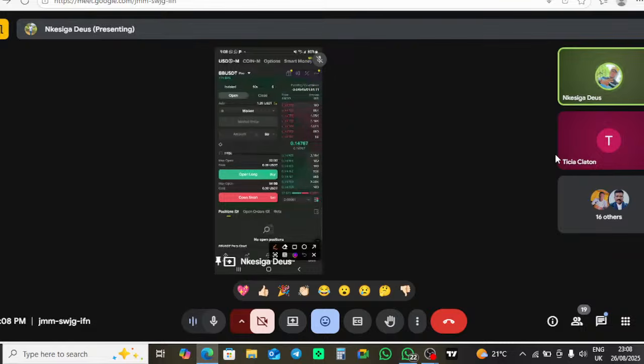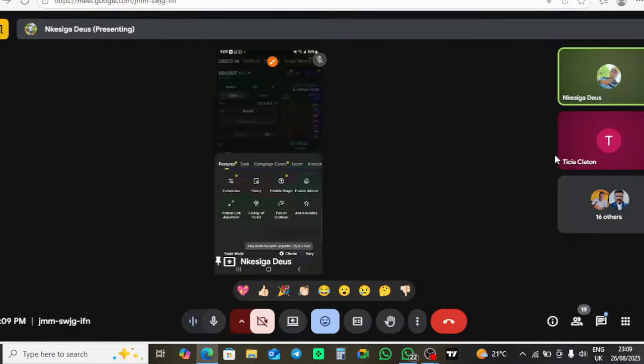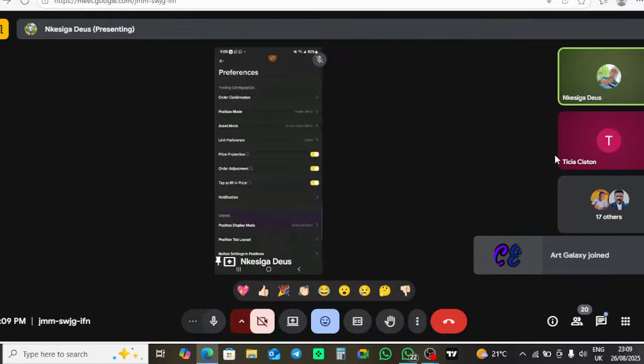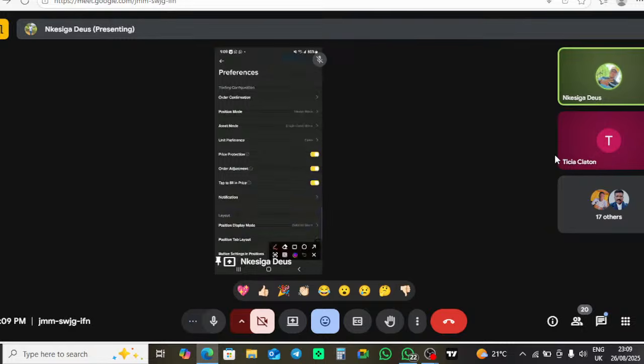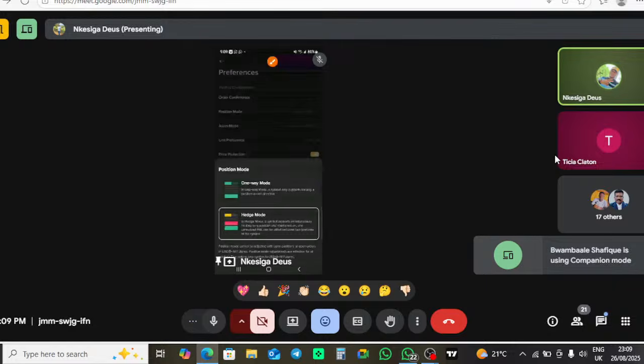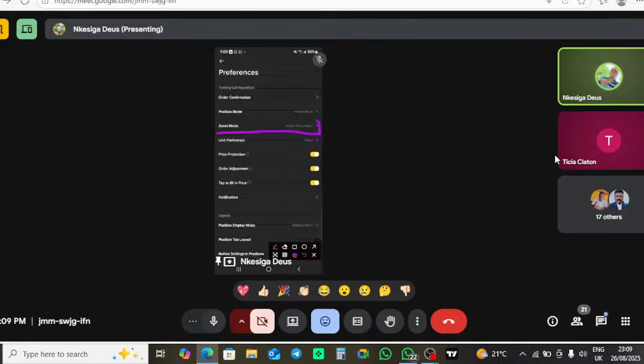Now when you come to this point, you must look at your right hand side, top corner. We have 3 dots there. Click those 3 dots and come here on preferences. Open preferences and you do the following. Position mode, we choose hedge mode. Then on asset mode, we choose single asset.